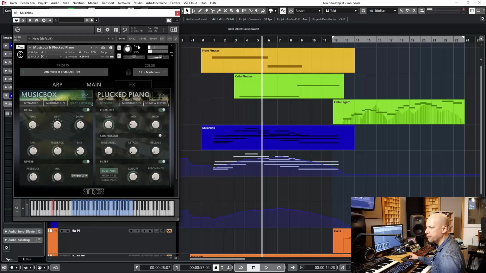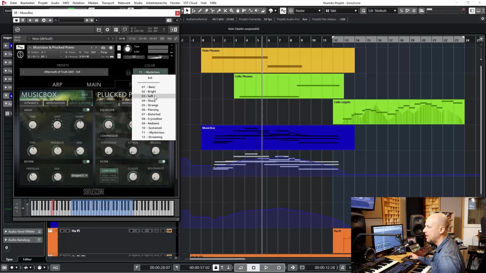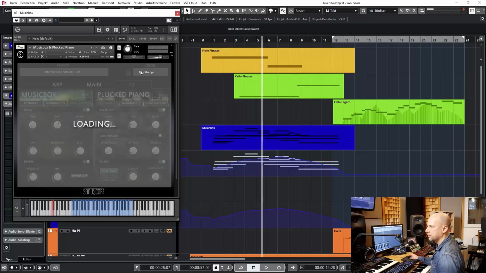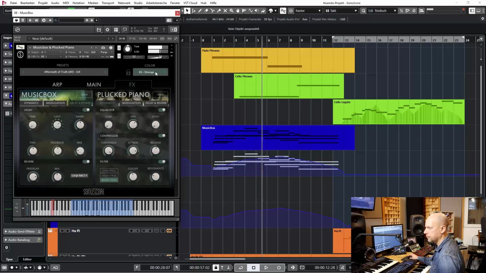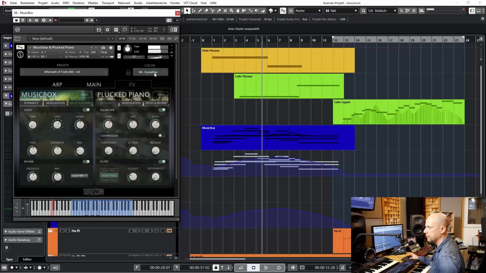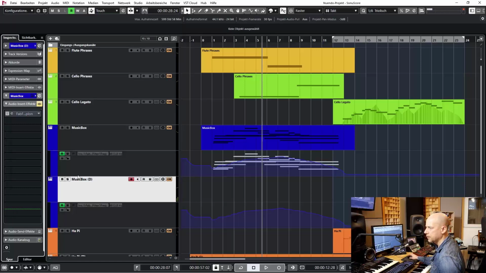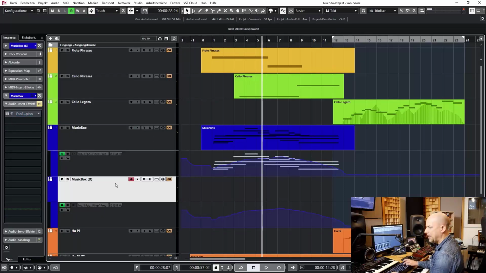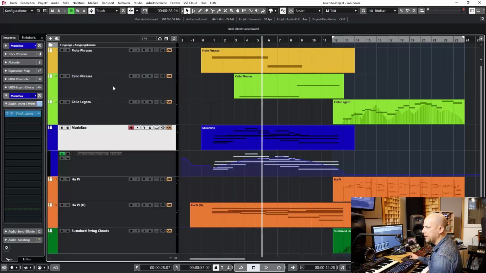So this can make a lot of fun, and here there are a few presets, and here are a few colors. The colors are just different settings of these knobs. So this can be a great toy and very inspiring.